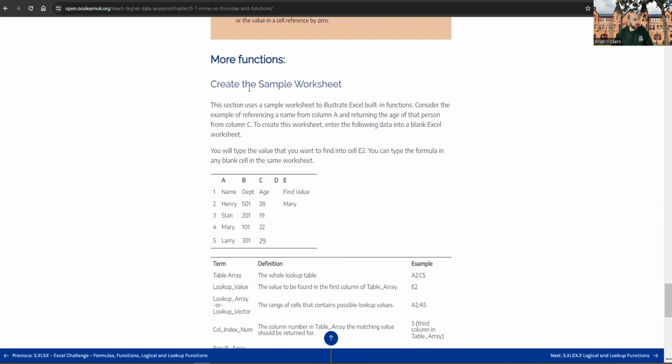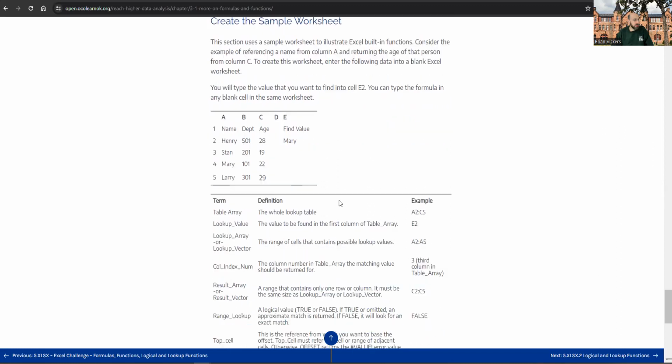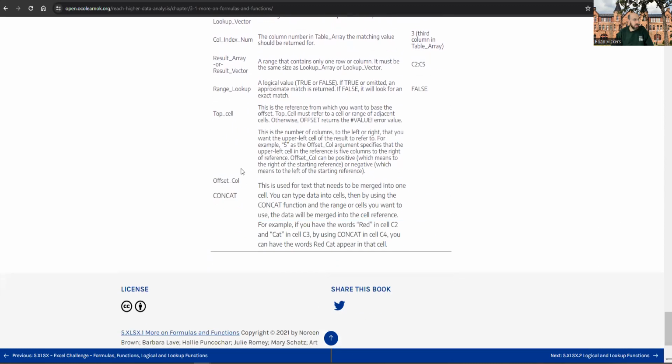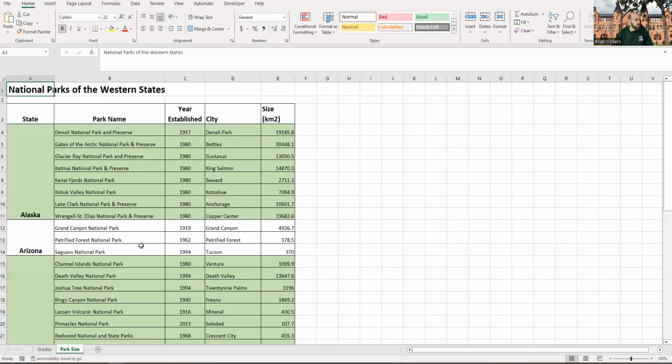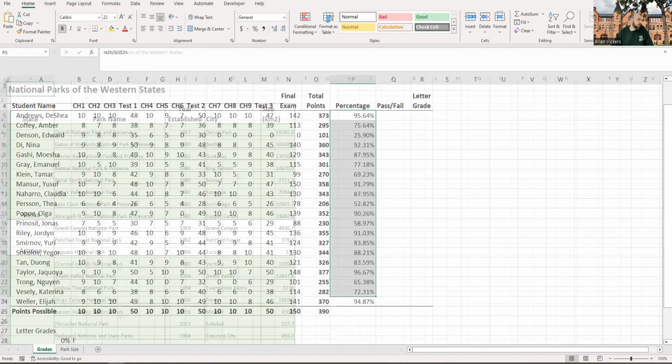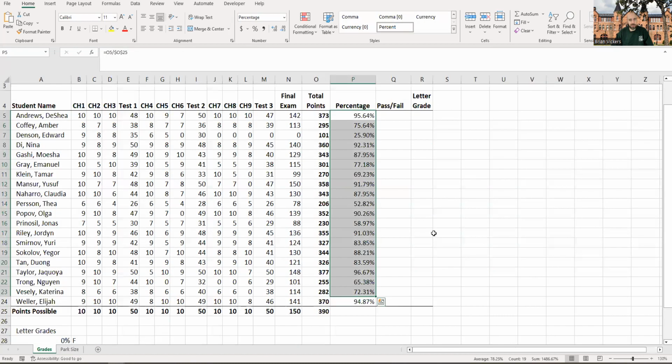So this is an example, create the sample worksheet with names, values, gives us some additional functions we can type in. Okay, so looks like when this textbook was made, they cut off some of these instructions. Well, we definitely want to do what we can here.